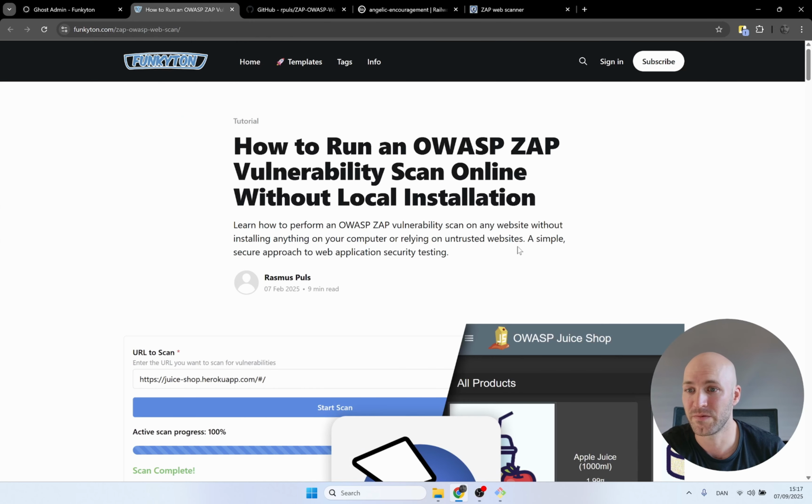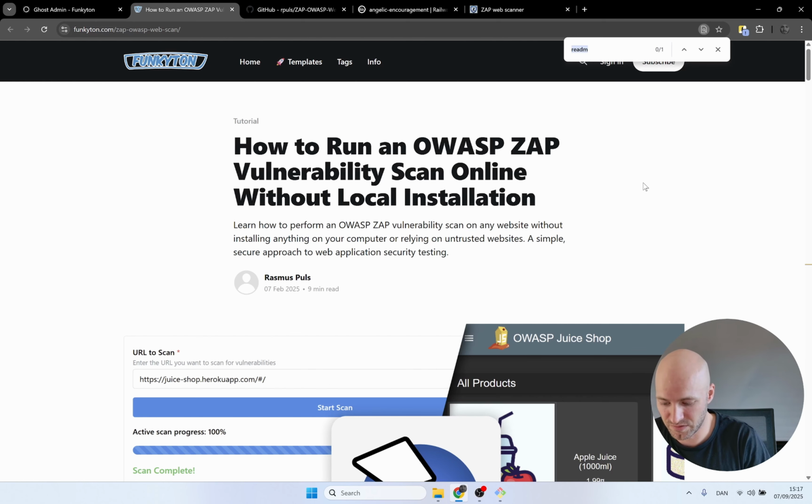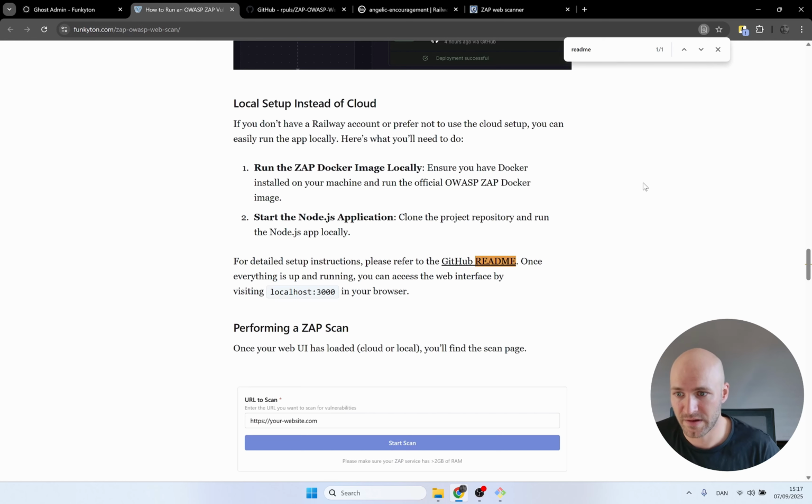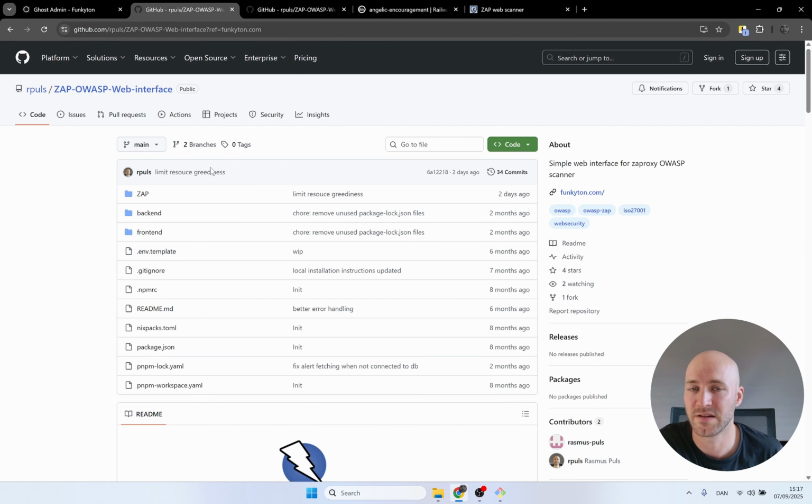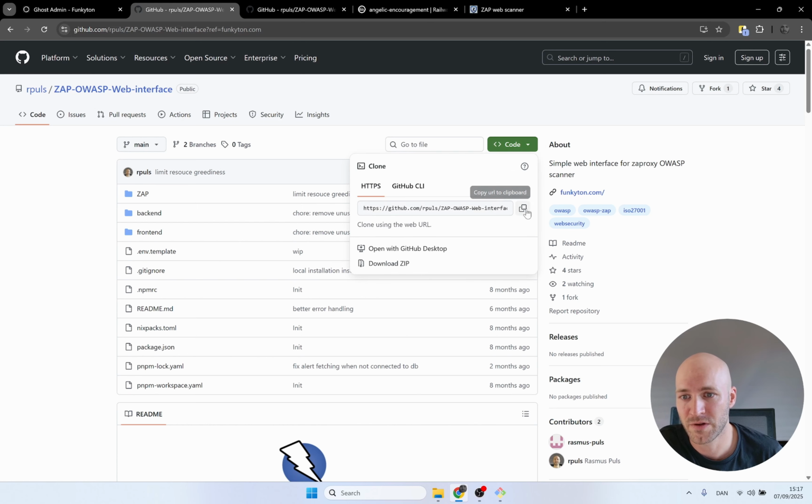It is pretty simple. We just head back to the blog article here where all the resources are. And I'll, of course, have a link to this article in the video description. The best way we can find the GitHub page is simply by searching for README. It is right here. And then we just click this button and we are taken to the GitHub repository where the software is. And we'll clone it to our local machine.